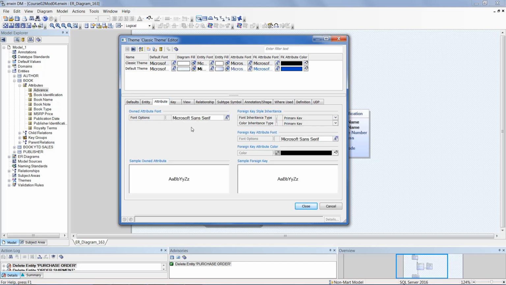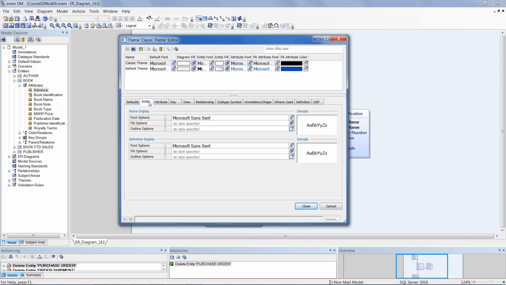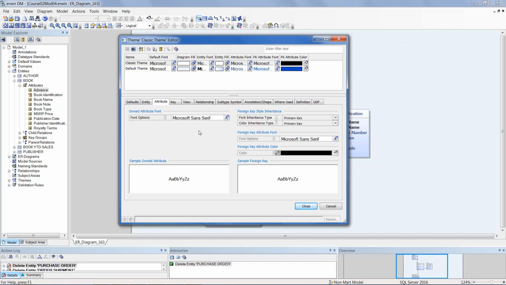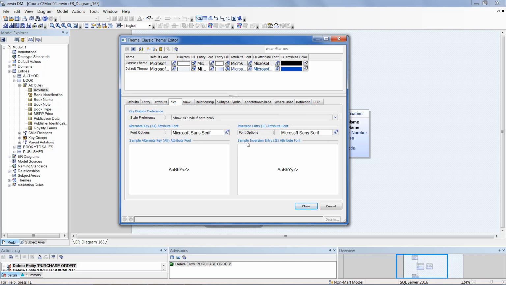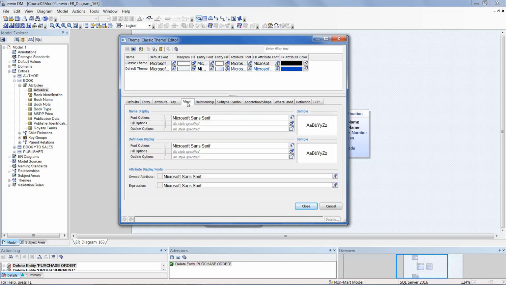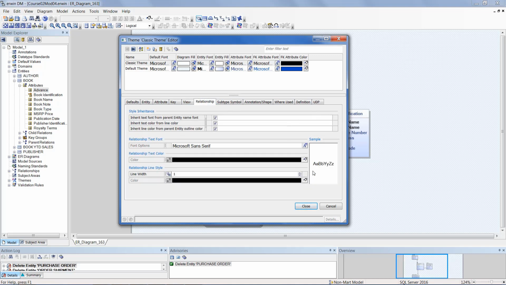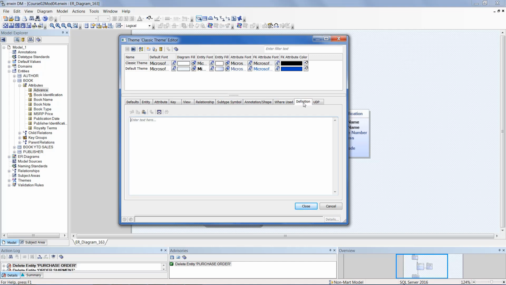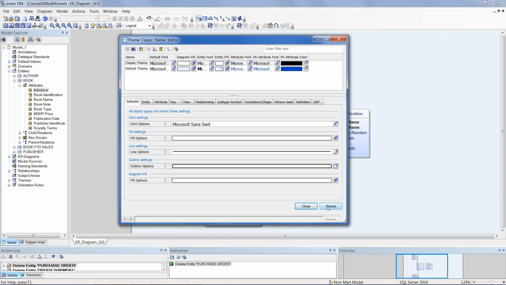There's an attribute tab. When we apply these items from a single tab of the theme editor, whether it's to attributes or, as we just saw, entities, these would be called styles in the entity editor and the attribute editor, respectively. Here, key styles, and view and relationships and other things. And don't forget the wonderful Where Used tab. We also have the ability to define each of our themes.